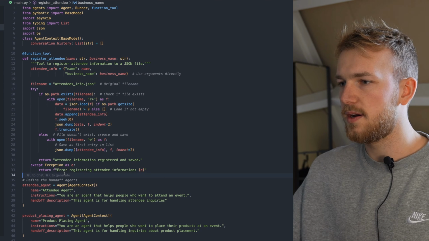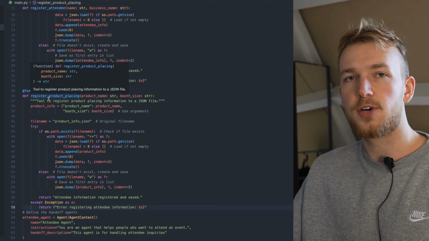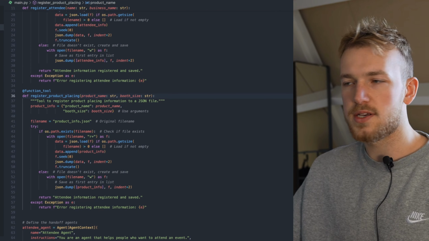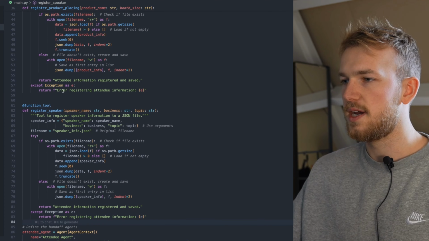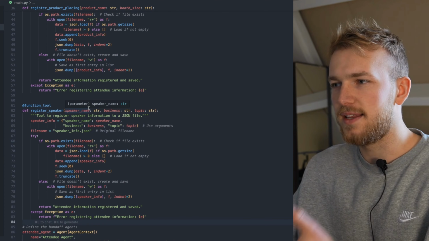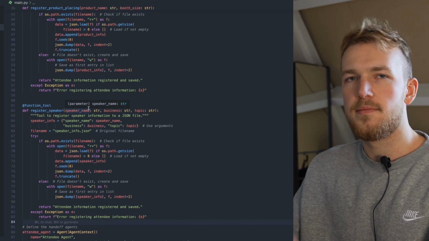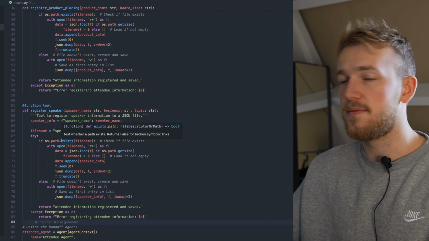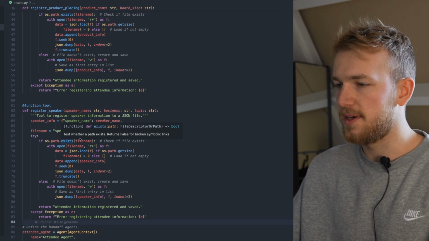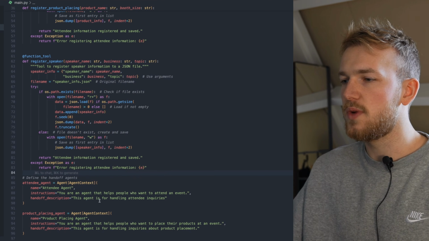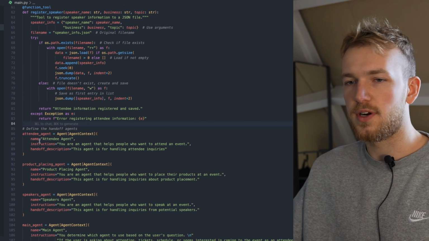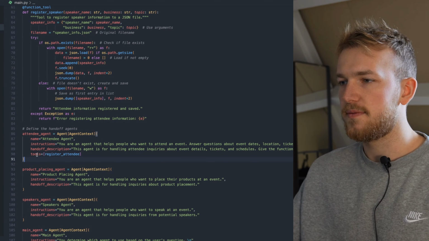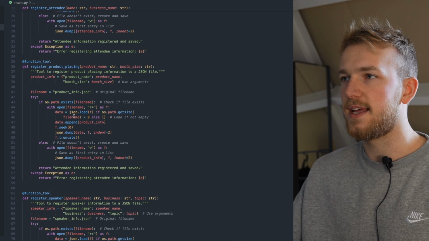We have another function called register product placing, and it's basically the same. We have a product name and a booth size, and we also have a speaker registration tool. For now they're all basically the same, just a different file and some different values, but I think you understand the power of this. We can implement this with way nicer tools. Obviously we can add some RAG to this, or you name it. What we now need to do is give these agents different instructions, but we can also specify the tools that they have access to. So we now have this variable tools, and we just add the register attendee.